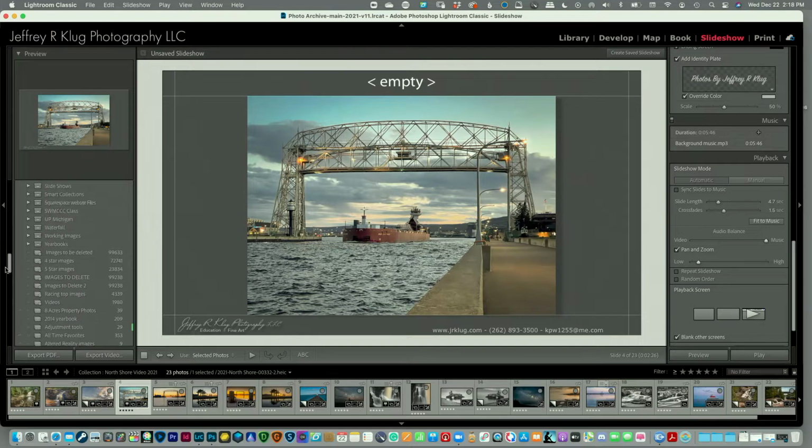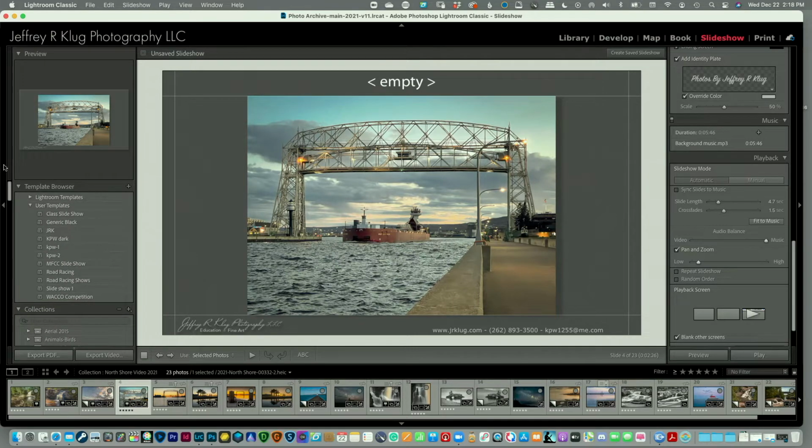And you want to make sure that you're on your collection here. But in the very top, you have both Lightroom templates and user templates. Now, this is the template that I use, which works out pretty well. Now, I have a spot that I sometimes have for titles.